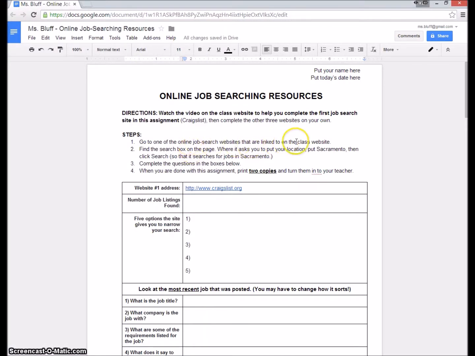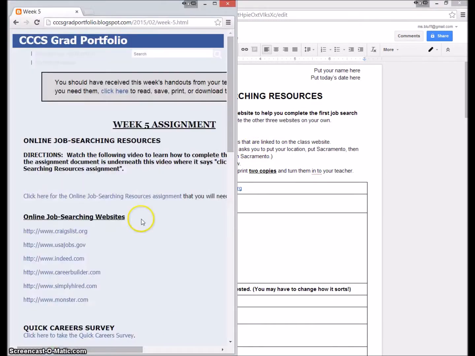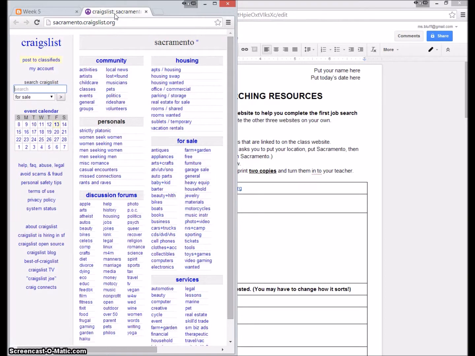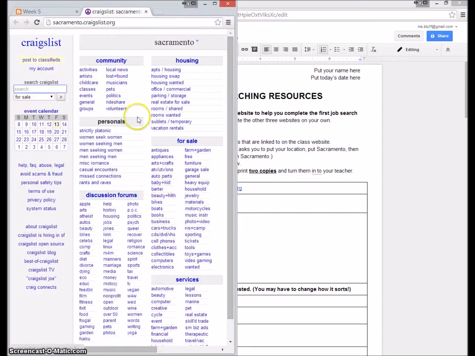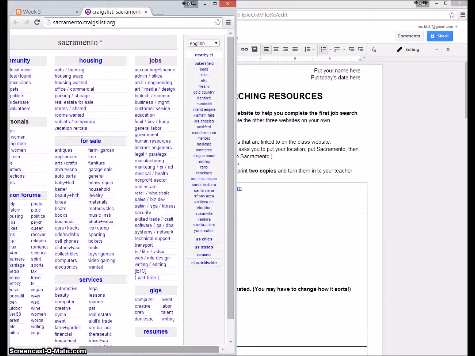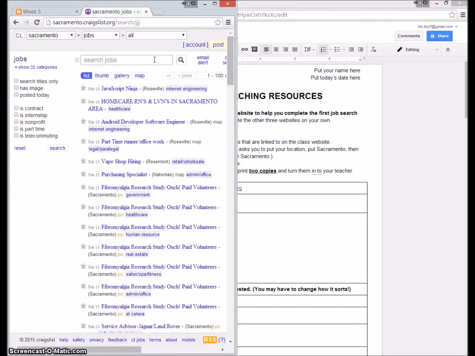It says go to one of the online job searching websites on the class website, and find the search box on the job searching page. So let's go ahead and go to Craigslist. Craigslist is a little bit different, which is why I'm showing it to you. The direction says when it asks you to put in a location, put Sacramento, but in Craigslist it automatically detects that you're in Sacramento and you don't have to do anything. Also, Craigslist is an everything site. It's not just a job site. So you have to go over here and go to where it says jobs.